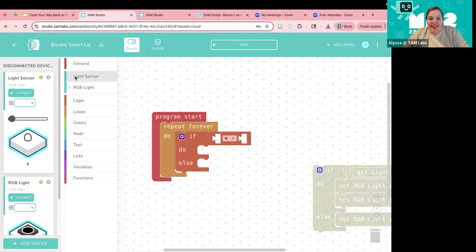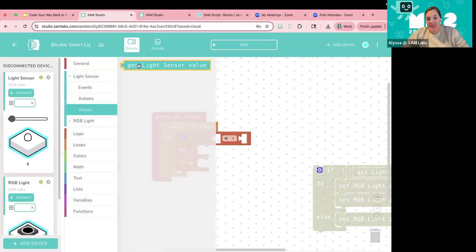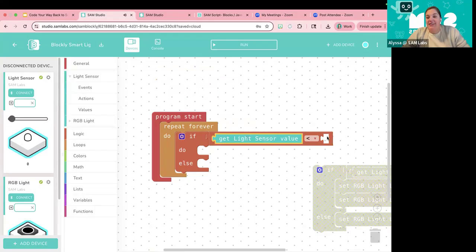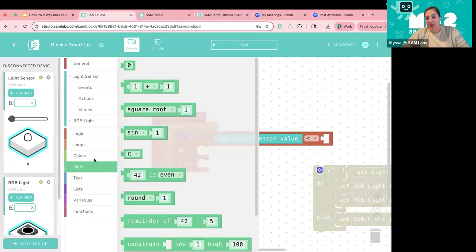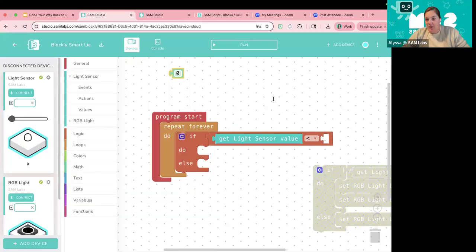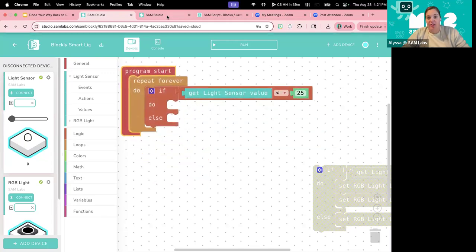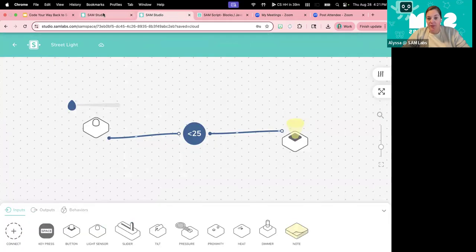But after I add light sensor, now I get a light sensor menu. If I click that light sensor menu, I want to find the value of the light sensor. So I'll click values. If my light sensor value is less than 25, where would I find 25? Well, 25 is a number, so I'm going to go under math. Here's a number block that we can drag in. So now we're using puzzle pieces instead of just adding the code in with the drag and drop blocks.